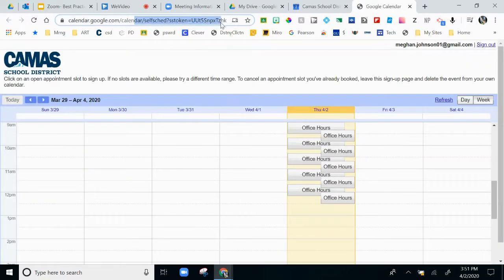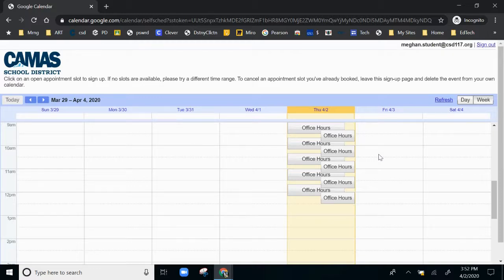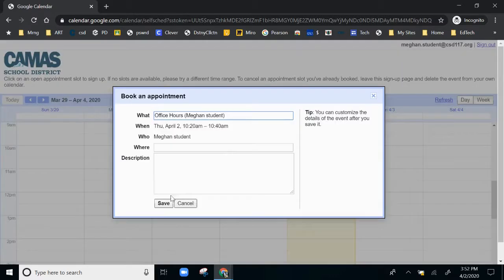Now this link is something that I could post to Google Classroom, I can put it on my website, and people are going to see office hours and any gray area they can click on and sign up for that time slot. Now here I am logged in as a student, and I've clicked on the link for the appointment slots. Here I can see each time that's offered, and if there's one that works for me, I simply click on it and save. Depending on what you'd like, you can ask students to include a little description of what it is that they want to work on.